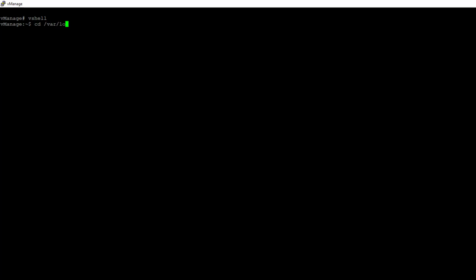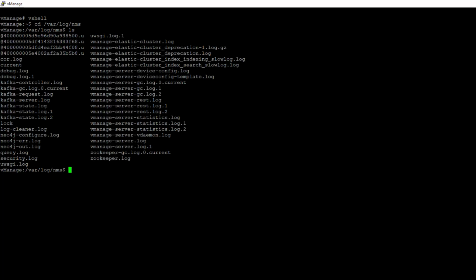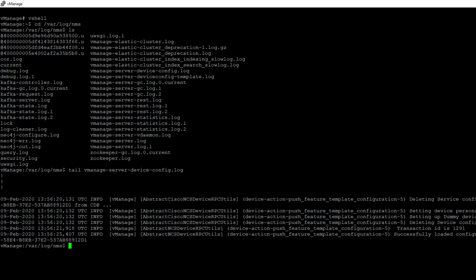So we'll go to var/log/nms, and we see several logs that should give us some good insight into the template delivery. So we're going to do a tail, which just looks at the last few lines of a file, on the vManage server, device, and we'll do config and see what we have here. So here you can see we're getting some details about how the templates are being pushed, so this is what we need to look at.